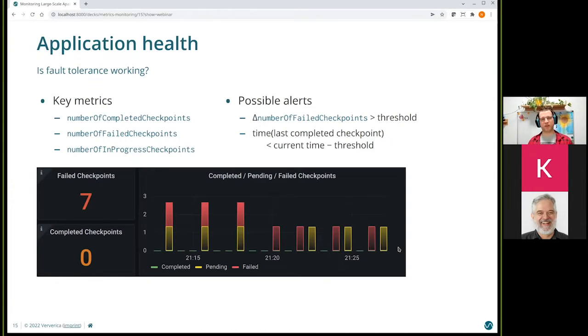So what you want to get alerted on is if the number of failed checkpoints in a certain interval is above a threshold. Or what you can also do is look at the time of the latest completed checkpoint and compare that with the current time. And if it's just too long ago, then you want an alert.